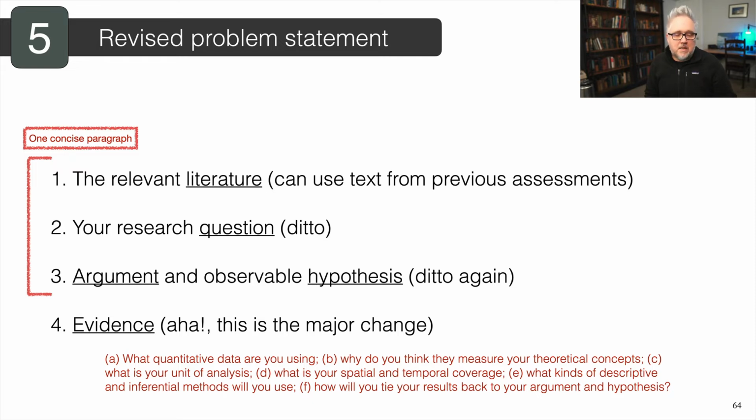I'm going to look at the mean value of this in this country or in these 30 countries, or I'm going to use the inferential method by using ordinary least squares to look at this dependent variable, including these three causal factors or whatever, and then how you tie your results back to your argument and hypothesis.